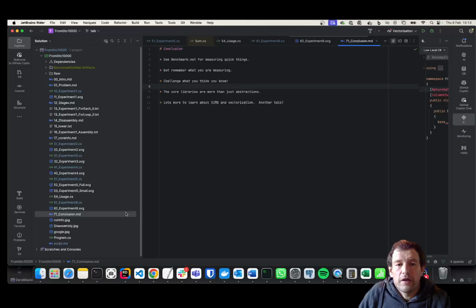So in conclusion, you should use BenchmarkDotNet for measuring quick things. It's not so useful for measuring slower stuff like business applications because you don't need this level of accuracy. And you don't want to get carried away optimizing something you don't need to. Also, remember what you're measuring, because we started off measuring the speed of for loops when we've ended up measuring something completely different. So we got very sidetracked.